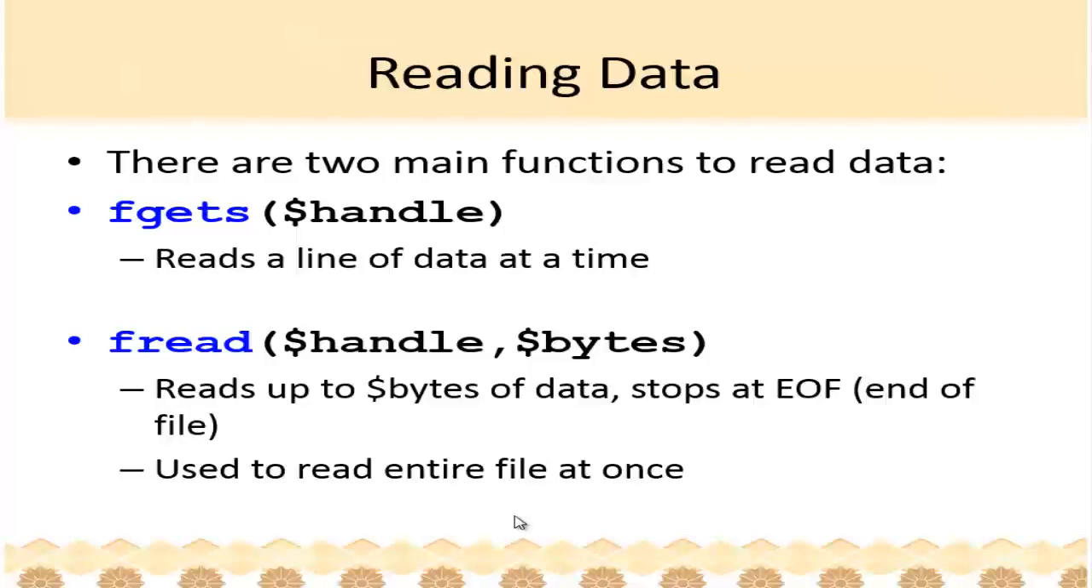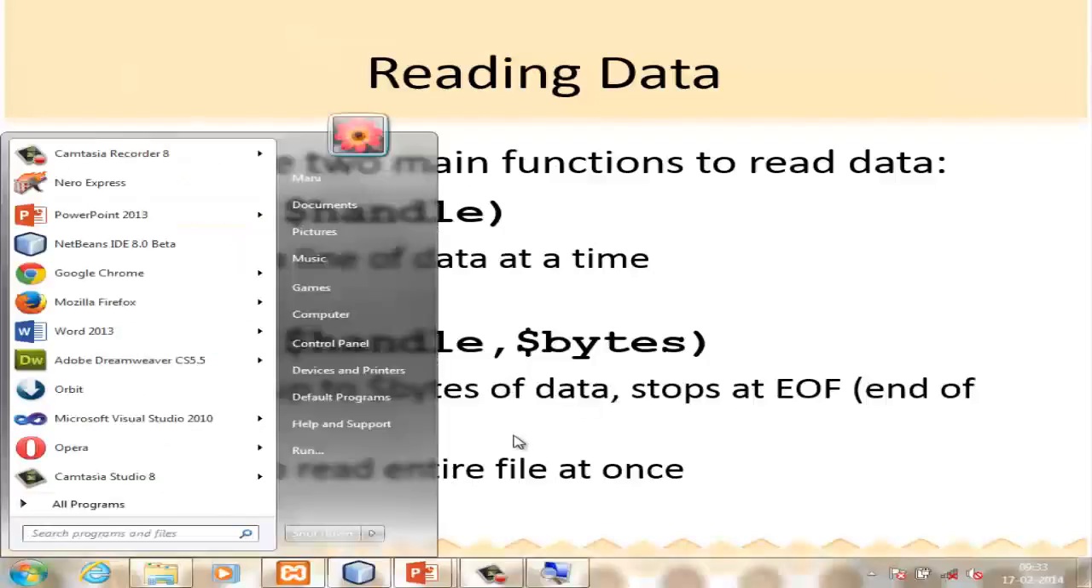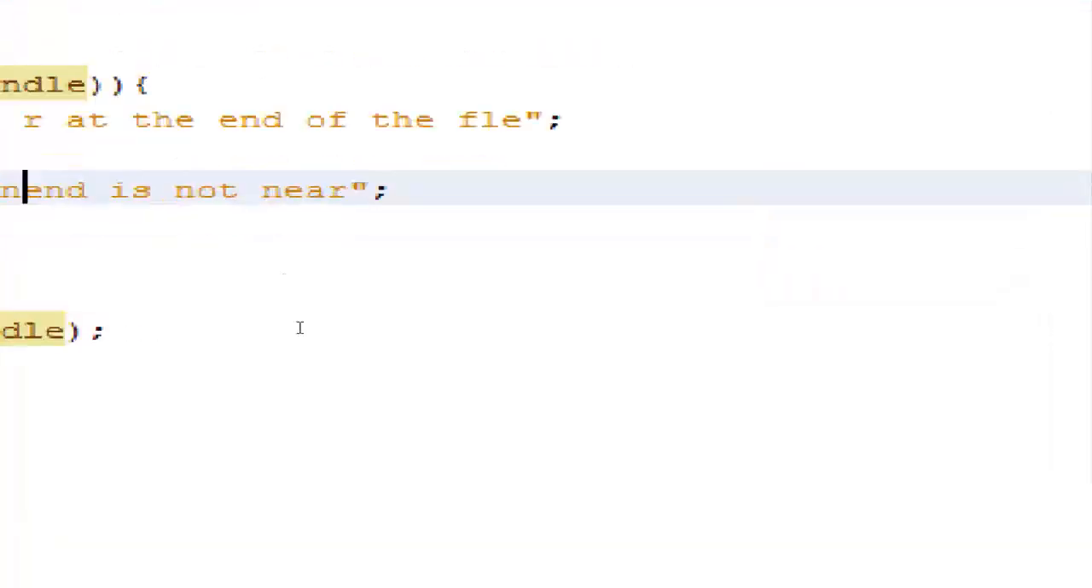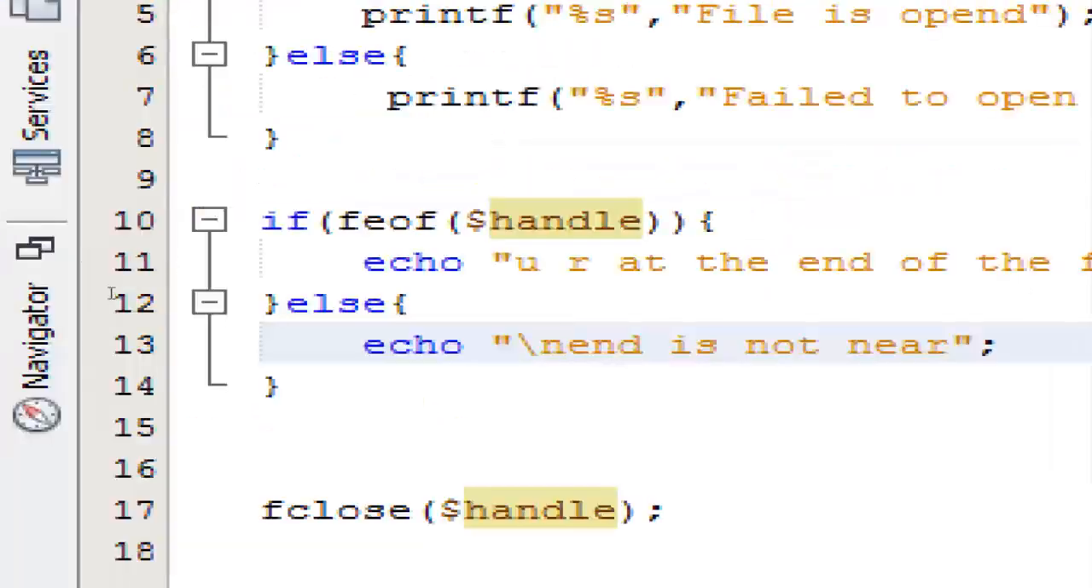Both are same like your C programming language. It's not a different thing. Fgets is used to read a line at a time, whereas fread is used to read a certain number of bytes within the file. So if you want to read it like a chunk of characters, you can use the fread. So let's handle that one thing. How do I use fgets in the program? We never try to do this kind of programming in real life.